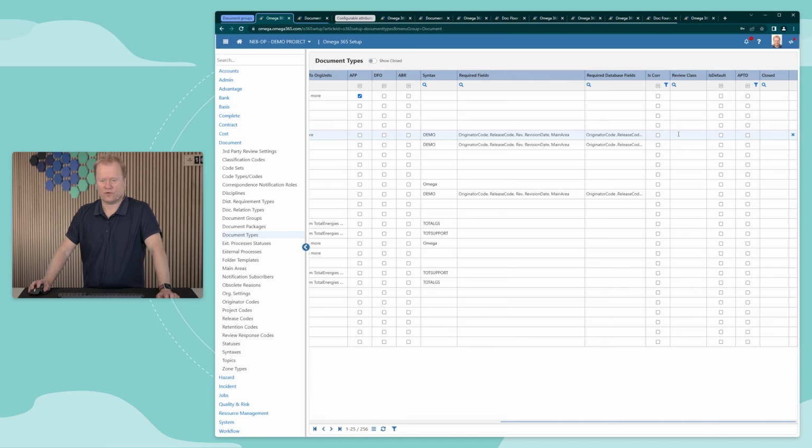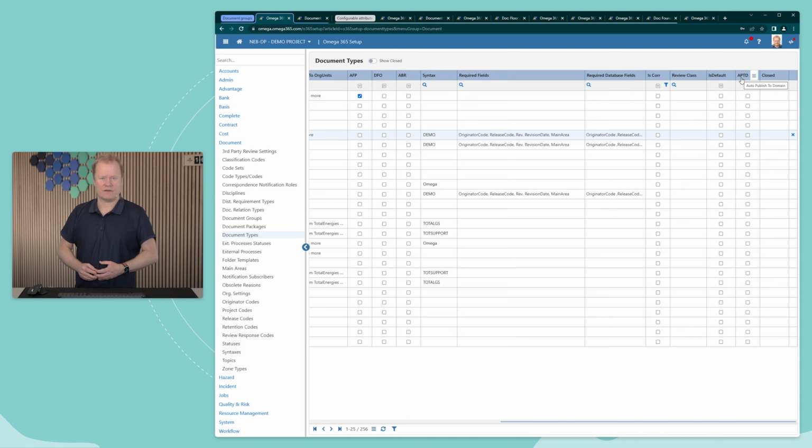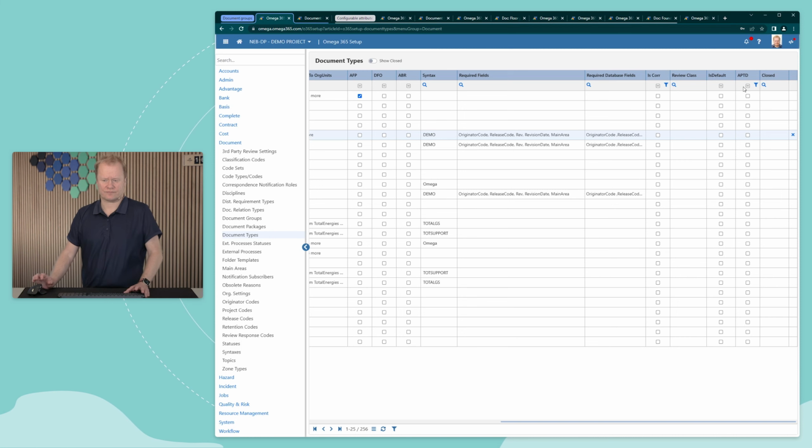You can set the default review class for all documents of this document type, and whether this document type is the default document type when you register a new document. Then we have auto-publish to domain, which can be used so that when you get in a document of this document type, all the org units within a domain, typically a project, will get access to the documents because it's published to them. And you can also close document types so that it's not possible to use them for new documents.